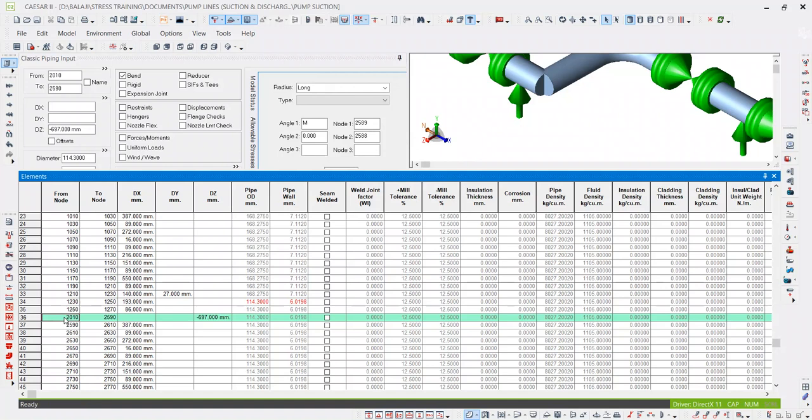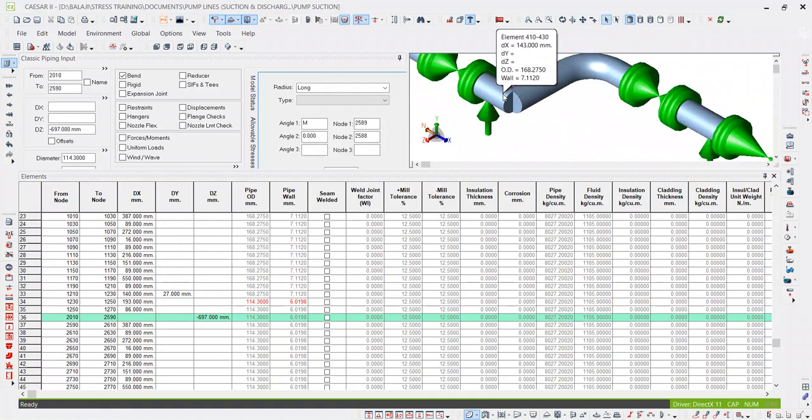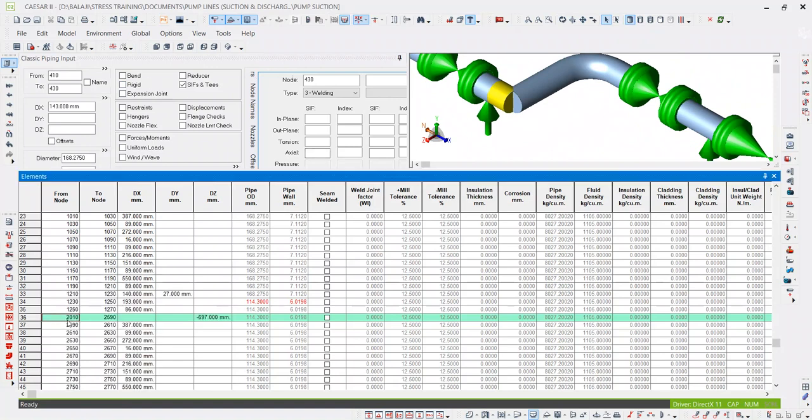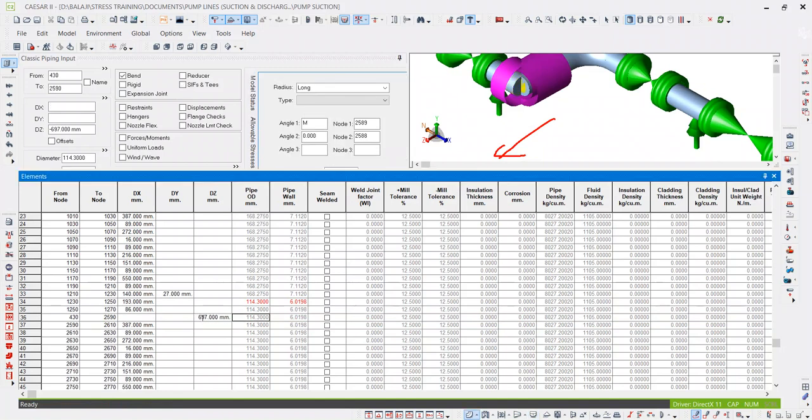So the 2000 node number is nowhere connected to this model. What we need to do is define this node number correctly for this first point. You need to change it to 430, and the direction also you have to change to plus Z, because we are modeling this way. So here, you need to change this one to plus Z.